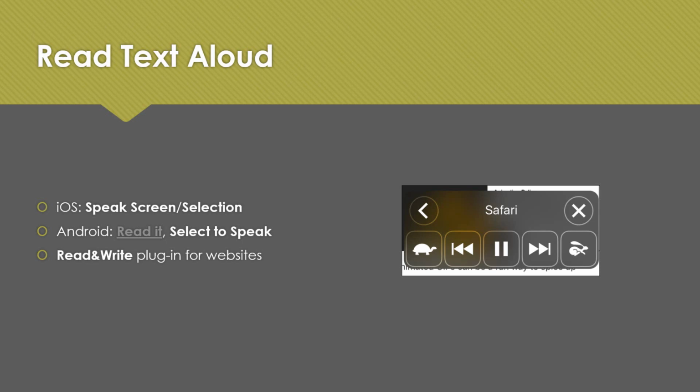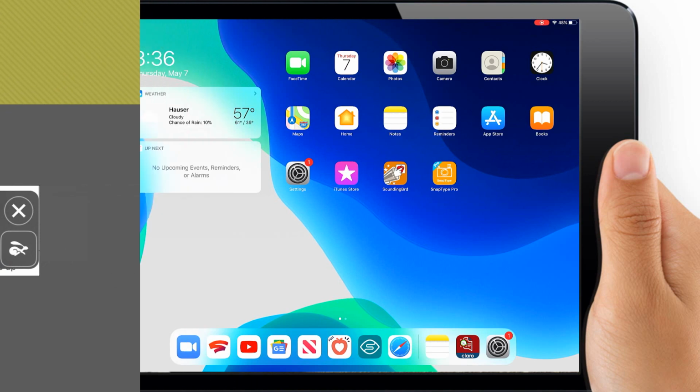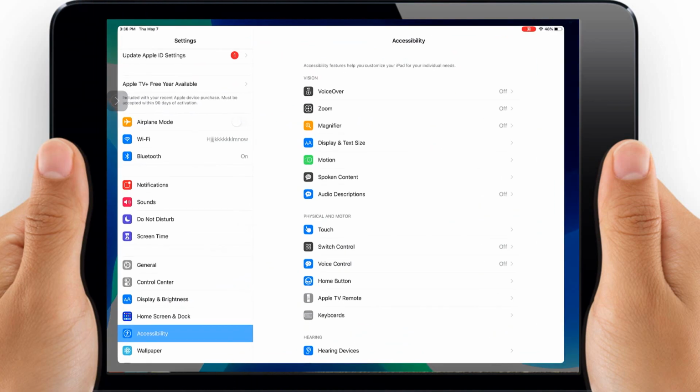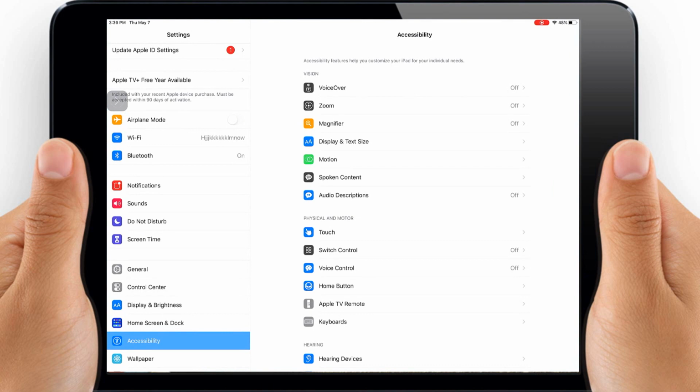Okay, so let's start with some tools to get text read aloud to you by your device. And let's start out with iOS. So we're going to be talking about the iPhone or the iPad right now. And I've got my iPad screen here. To turn on some text reading functionality, what you would do is go to your Settings app, go down to Accessibility, and then to Spoken Content.